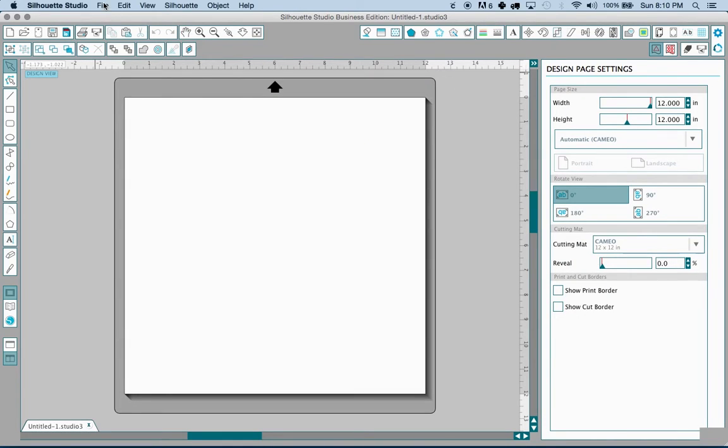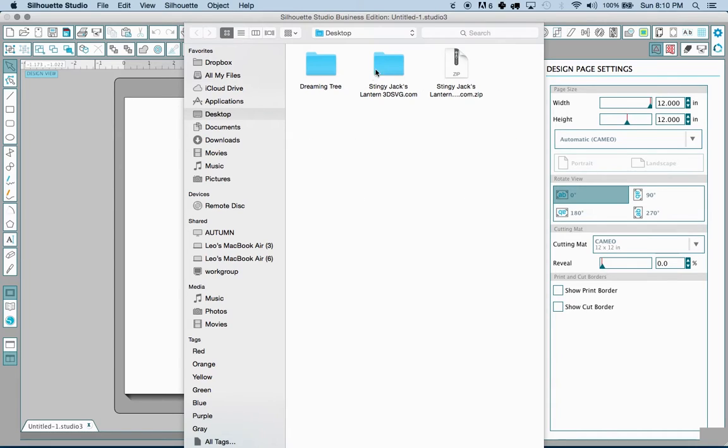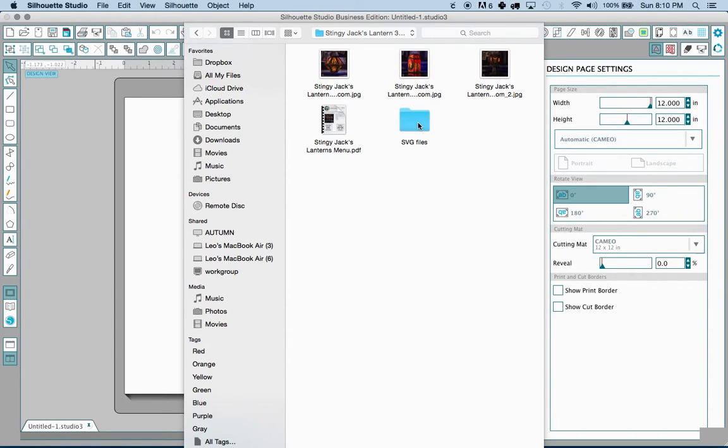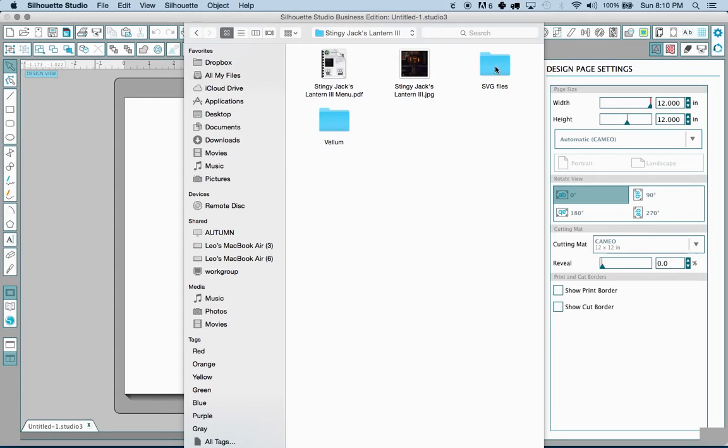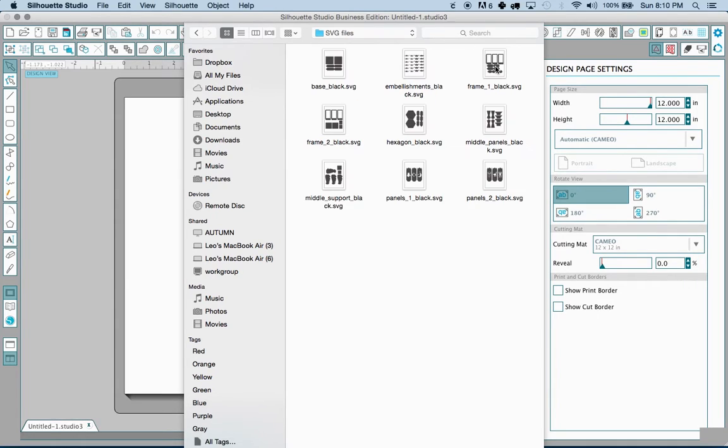So what we're going to do is go to File, Open, and browse to the desktop because that's where our folder is. Now you want to work on the unzipped folder. You don't want to try to open the zip file, that won't work. You need the unzipped version. We're going to go into the folder labeled SVG files. We're going to select the lantern that we want, in this case lantern 3, and then go into the SVG files folder for that lantern and go ahead and open up one of the files.